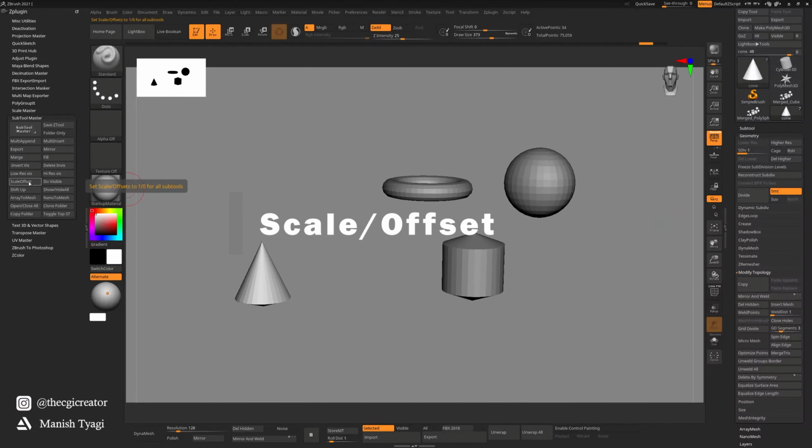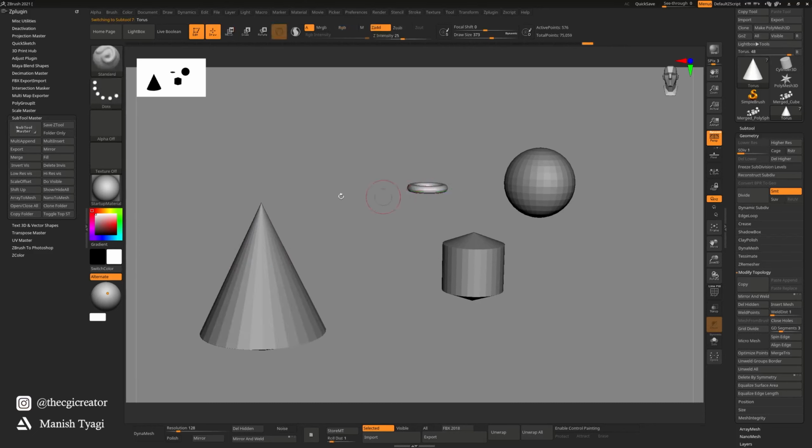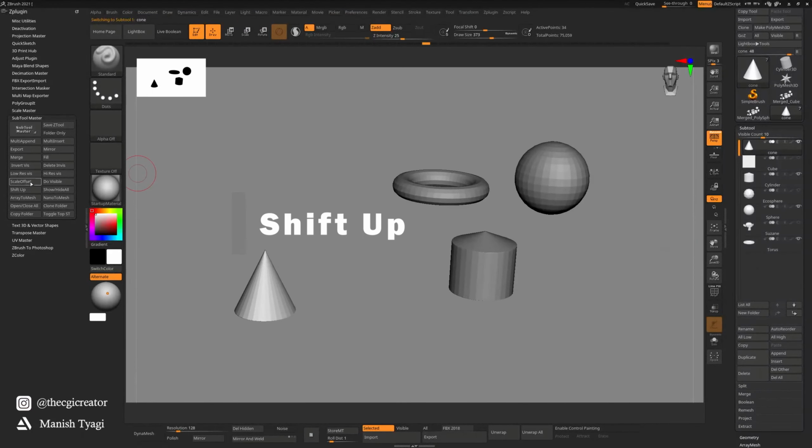Next is scale offset. So what it will do, it will take all your subtools and set their scale to 1 and their offsets to 0. So it will basically apply your transformation, location and the scaling. So let's say I scaled up this cone and scaled down this torus, and I click scale offset now. So what it does, it sets the scale of all my subtools to 1 and their offsets, their locations to 0.